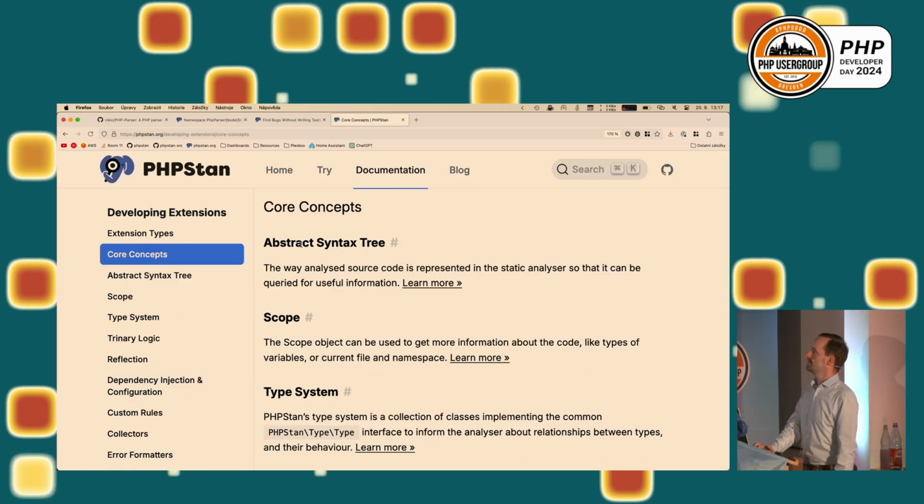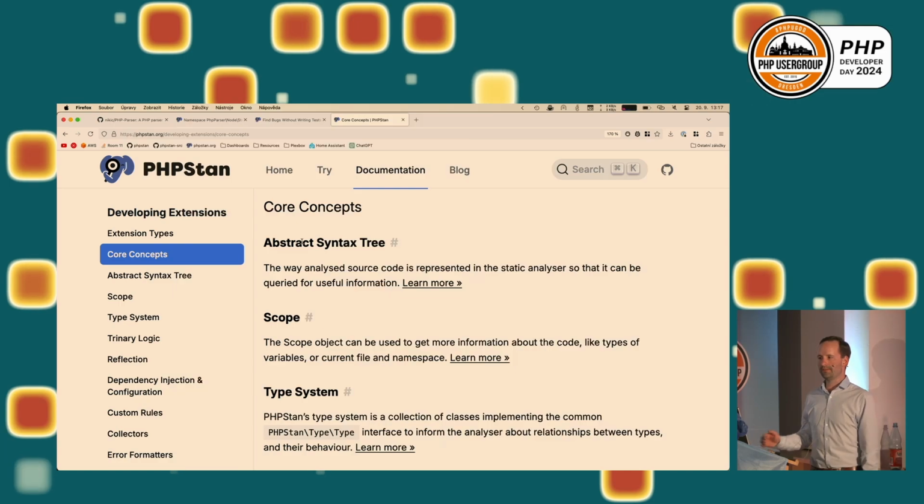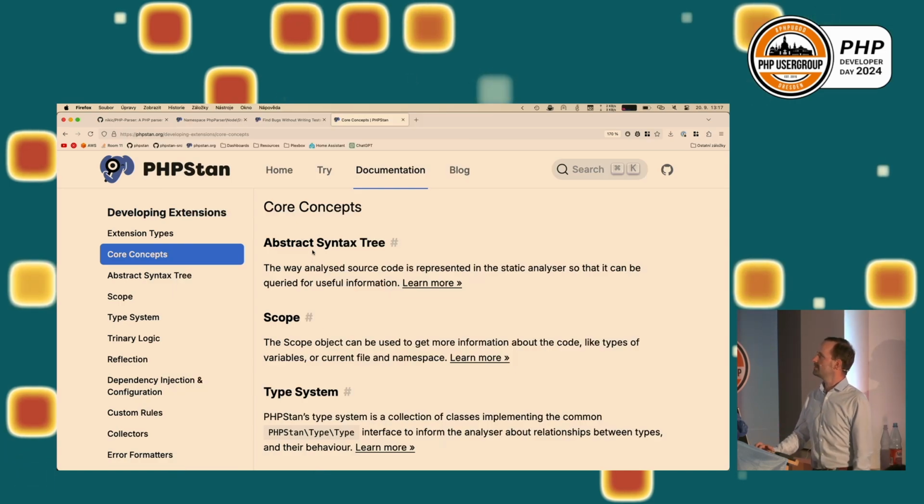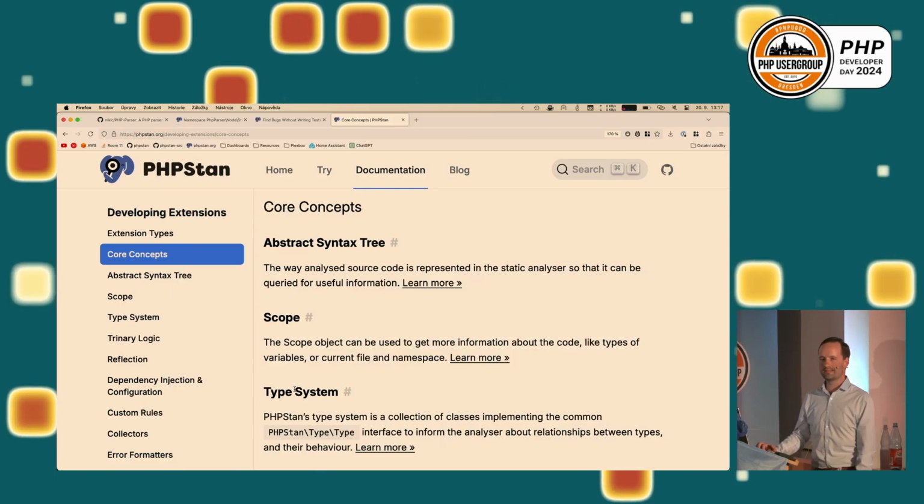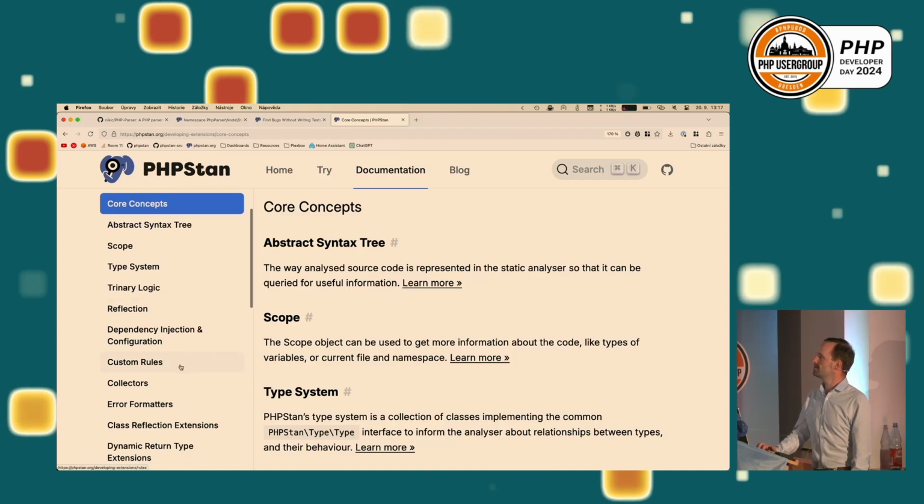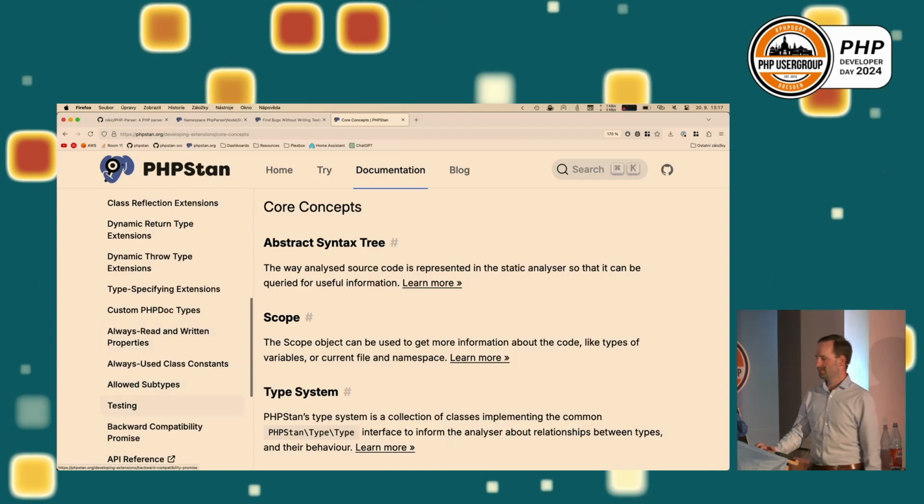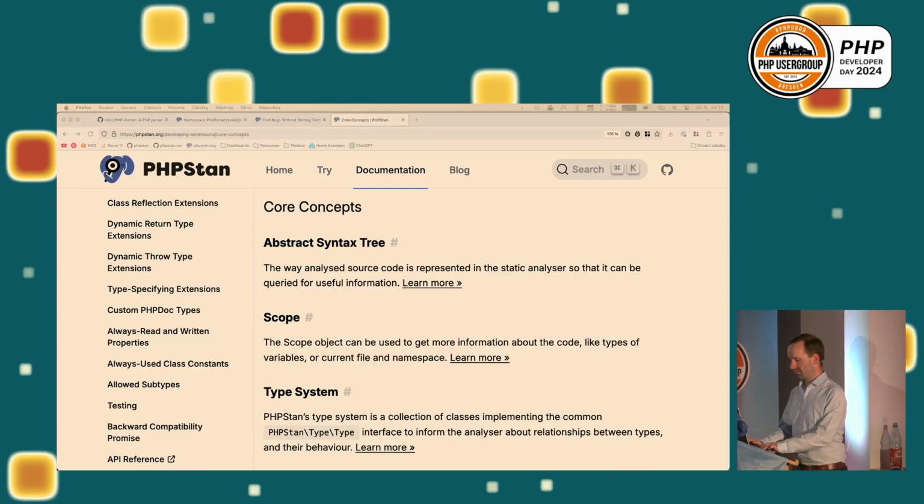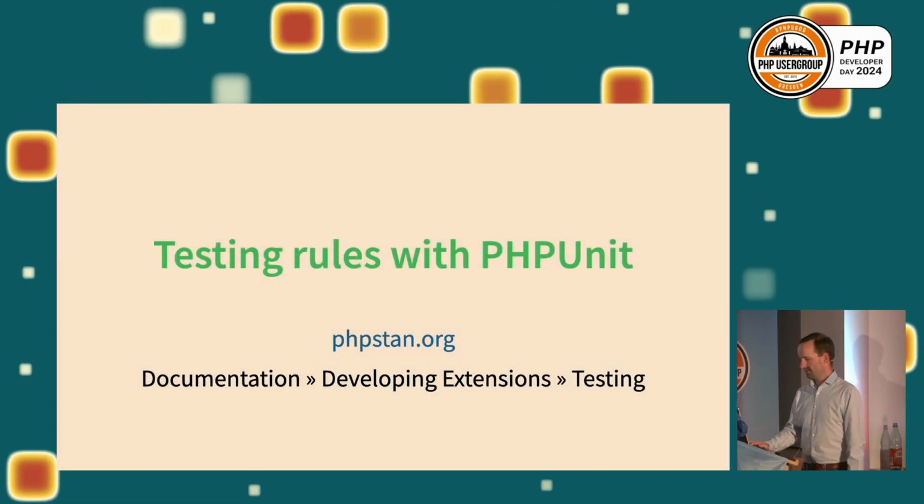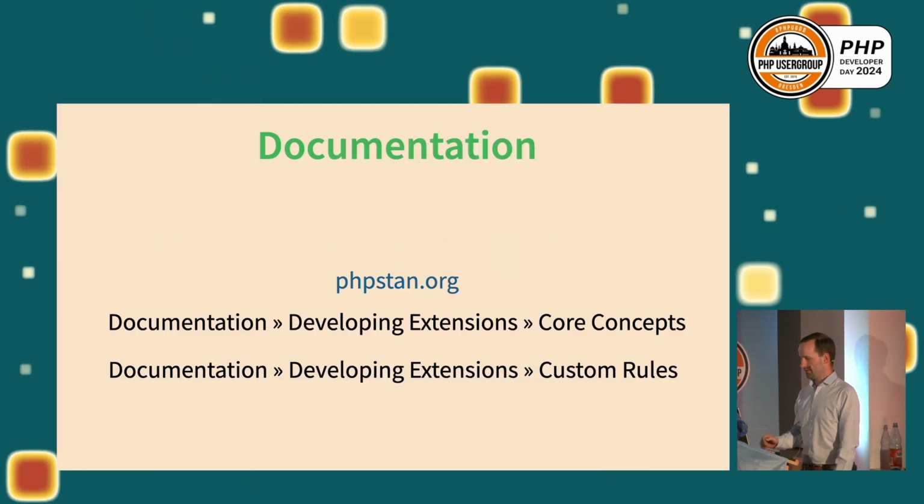So there are things that I showed you today, but you can read about them at your own pace, about abstract syntax tree, scope, type system, and so on. And there are sections about custom rules, collectors, and also testing. So you can see how rules are supposed to be tested. Okay, so this is what I just showed you.